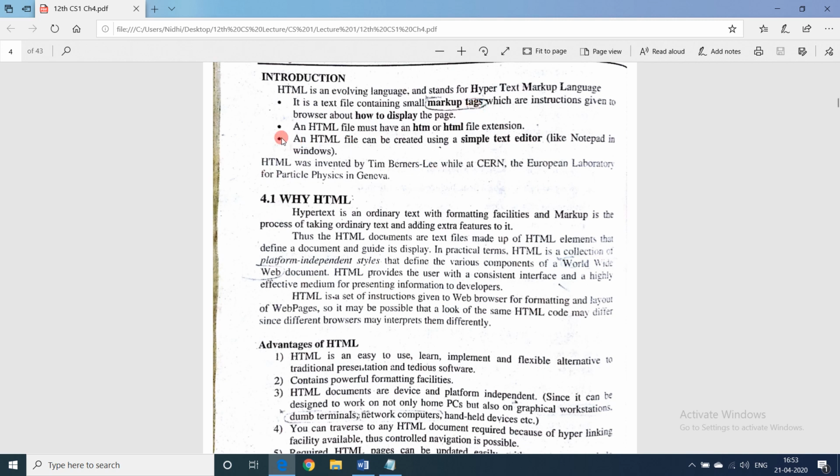The extension of the file should be .htm or .html. The HTML file can be created using a simple text editor like Notepad. Just now we had seen an example. We had written that code in Notepad. HTML was invented by Tim Berners-Lee while at CERN, the European Laboratory for Particle Physics in Geneva.